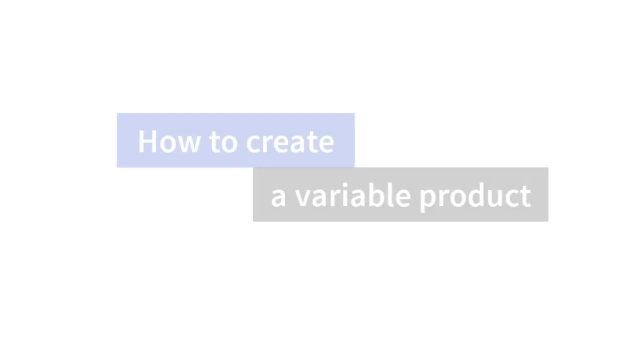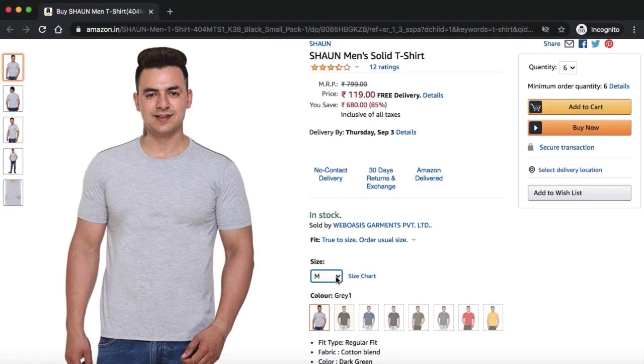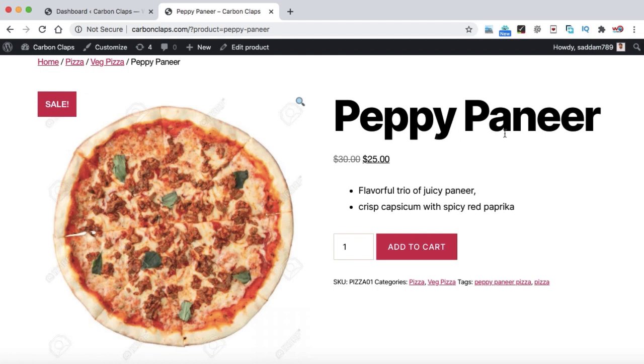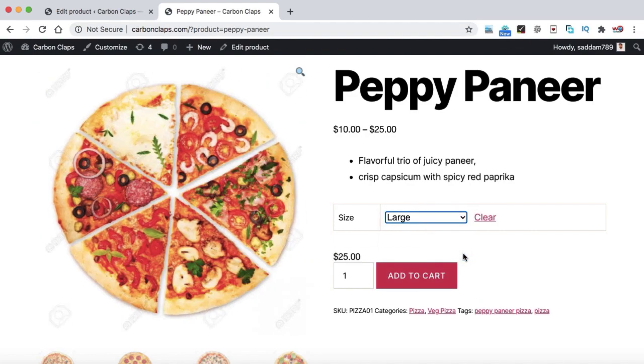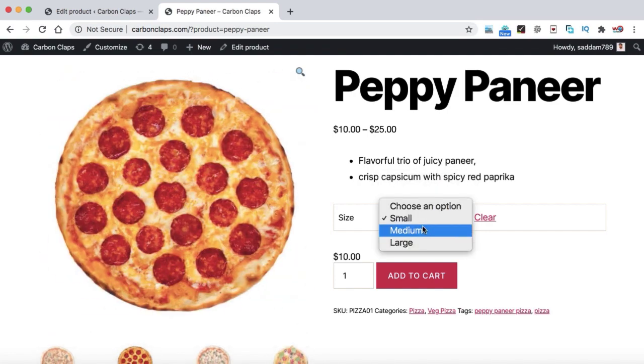Thank you very much. In this lecture, we are going to create a variable product. A variable product is something that has several options for the user to select. So we are going to convert our existing Peppy Paneer pizza product into a variable product, something like this, that can have size variations. So the user can select either a small, a medium, or a large size pizza. And according to the selection, the price of the product changes.